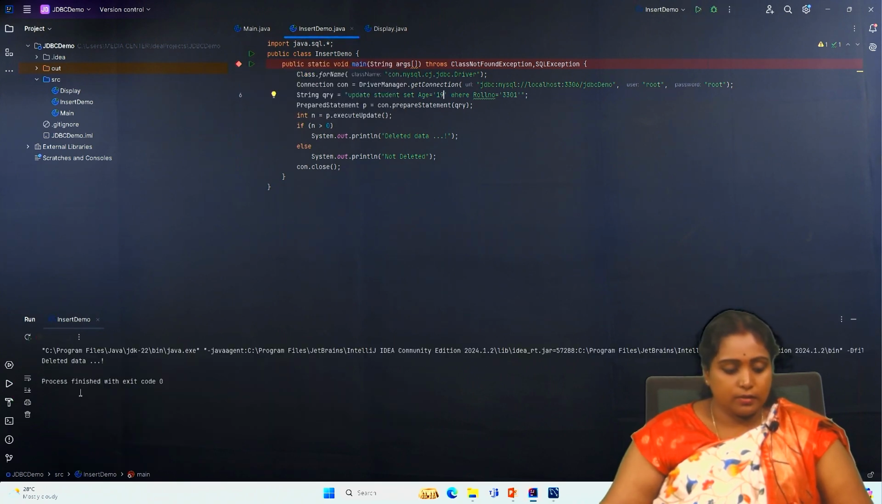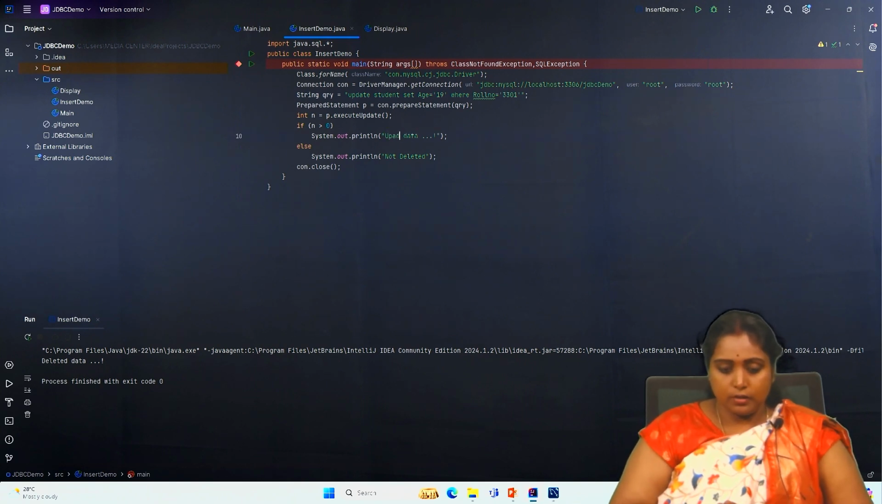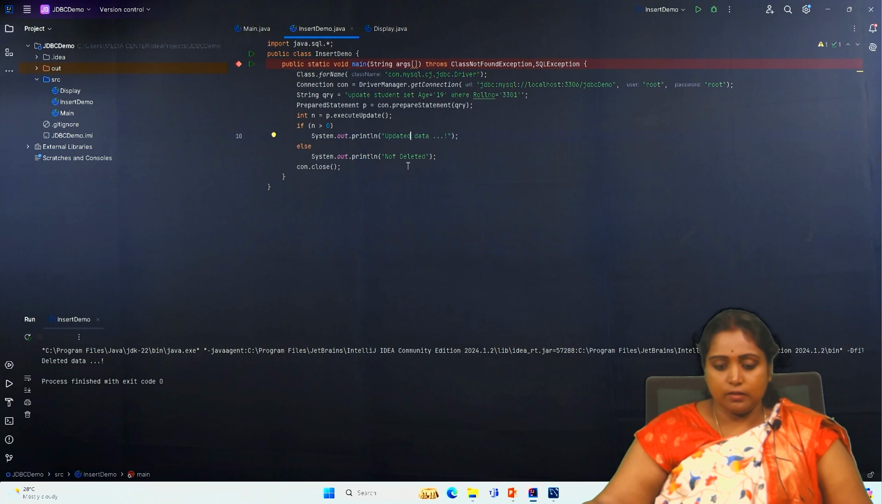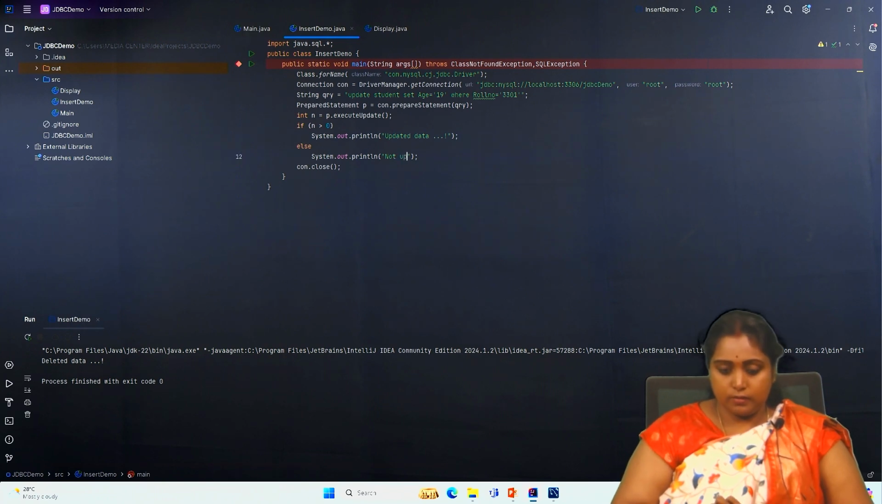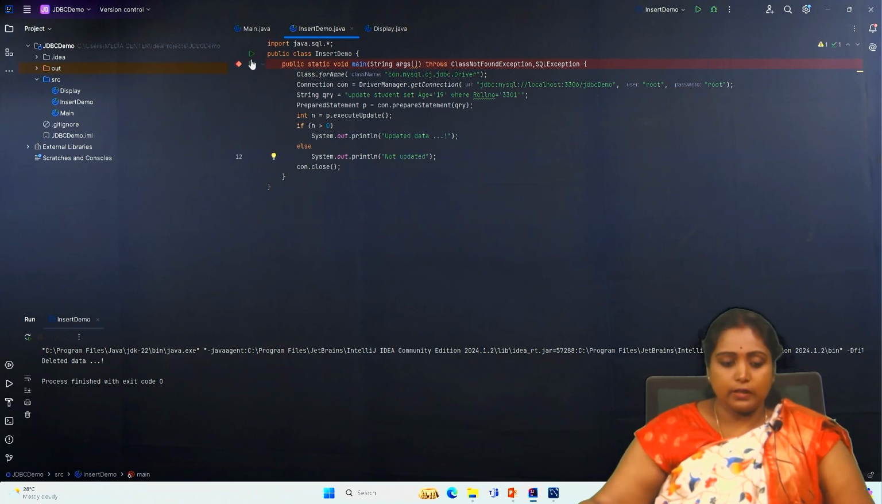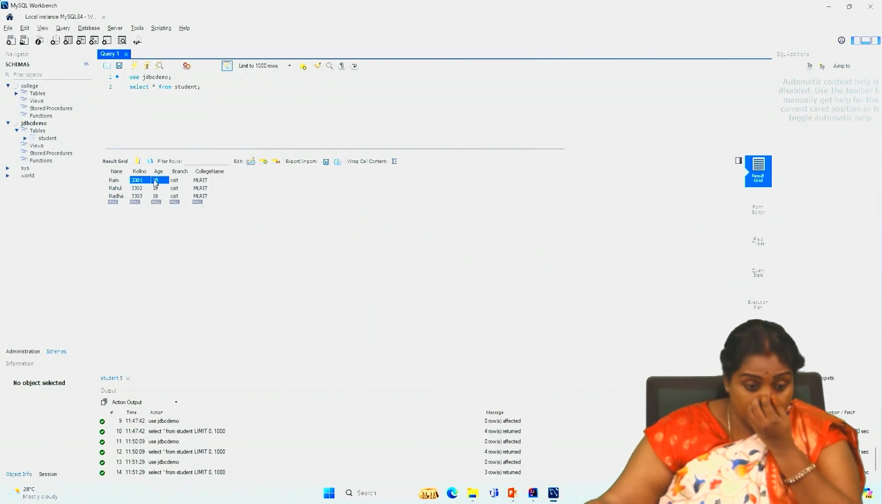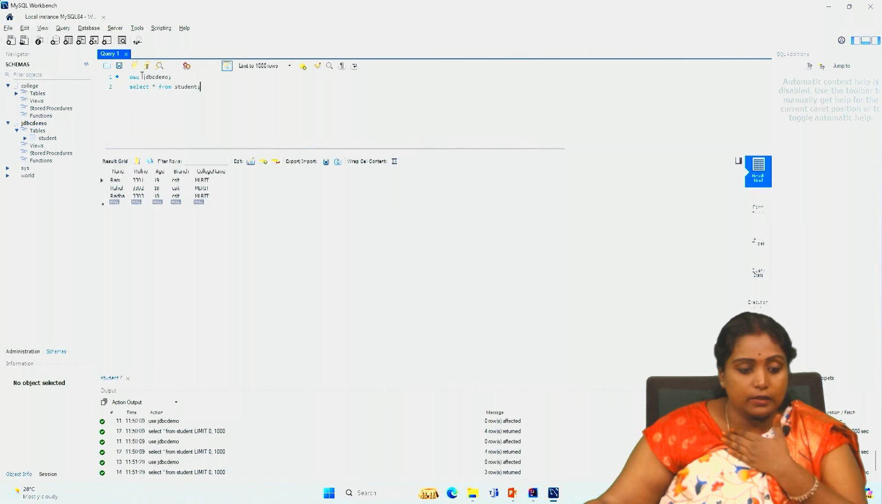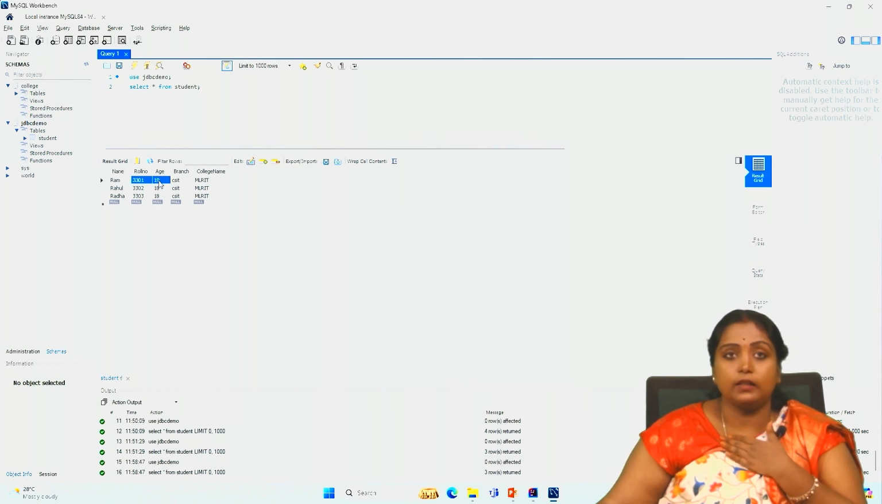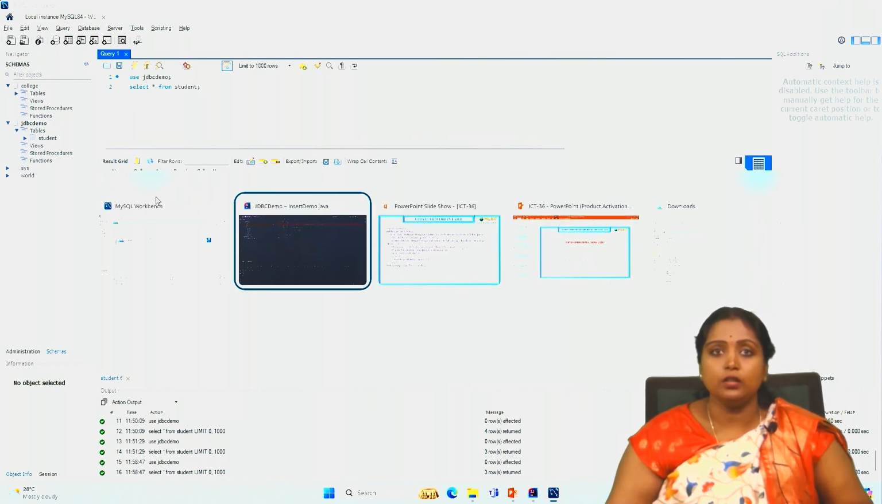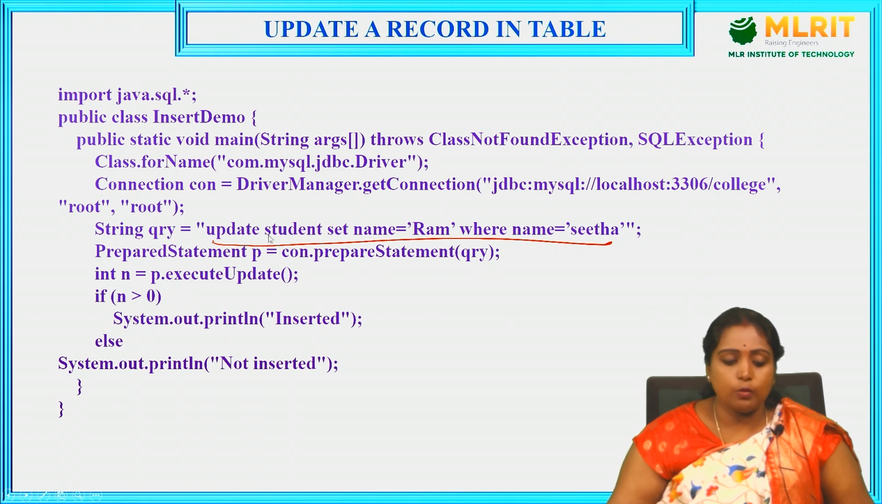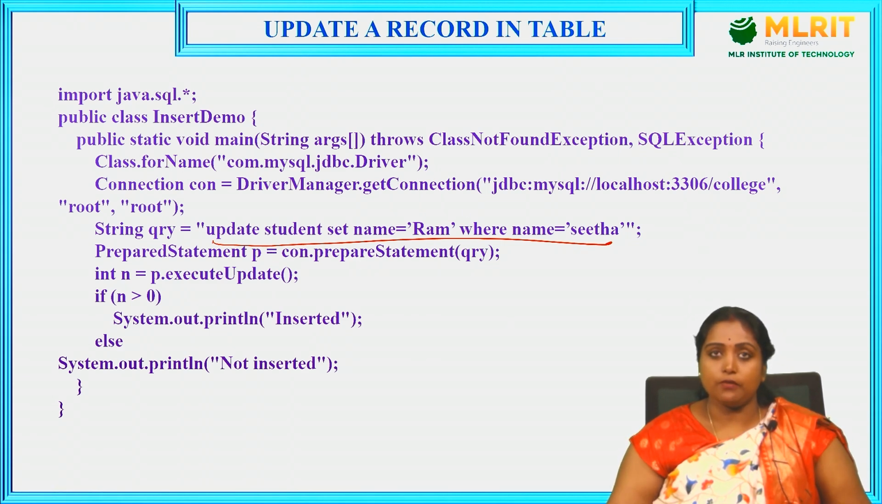I'll just check. Yes, data. So updated data, I have to change it. Updated data and not updated. So when I run this program, it will update the data. See here, previously it was 18. So when I run it again, it has become 19. So the data got updated through JDBC. So this is how I can update the data in the database using a Java program.